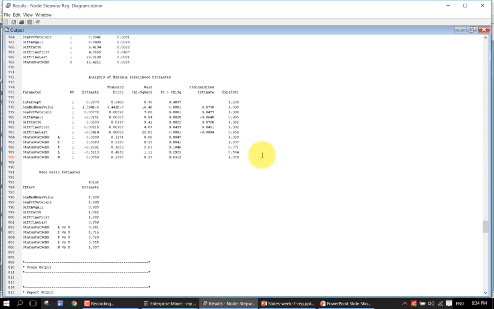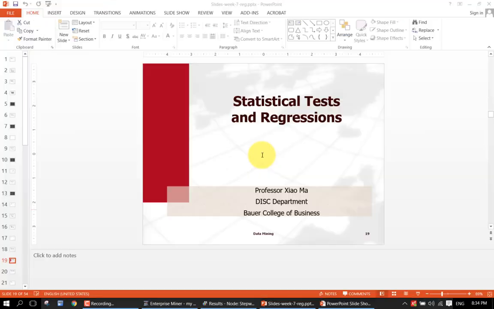If you use the model comparison node to compare this stepwise regression with a decision tree, then model comparison will use this final model to compare with the other trees that you compare with. Now, back to the conceptual.